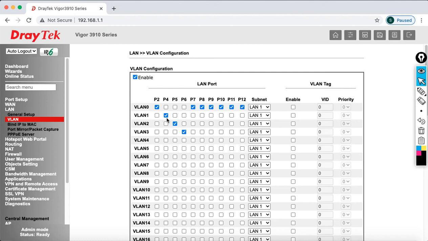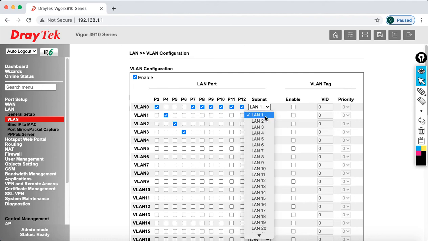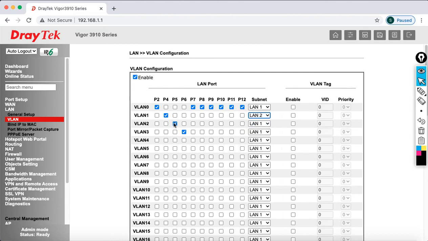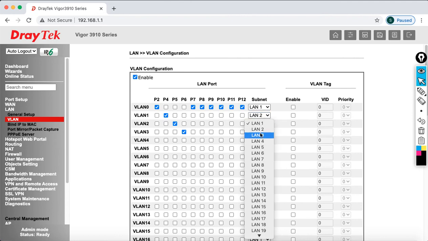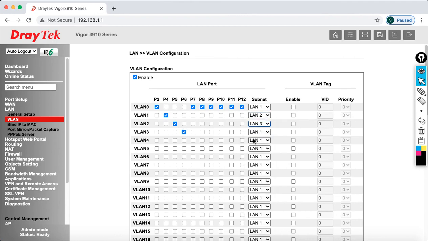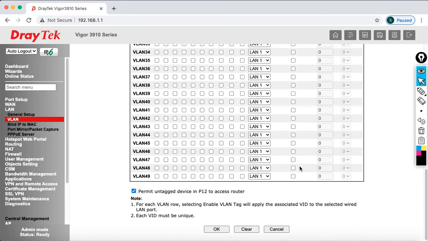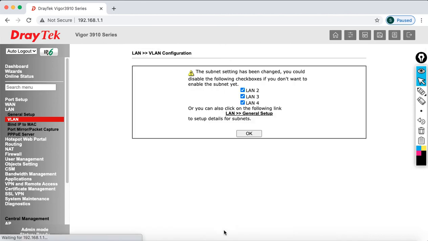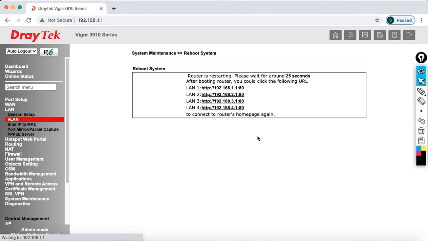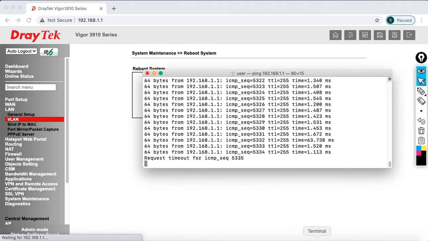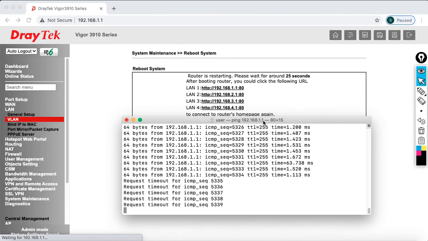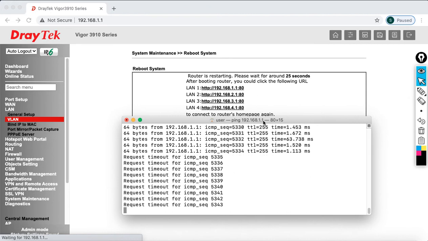So now for P4 I am planning to keep LAN 2. Then P5 I am going to keep on LAN 3, and P6 I am going to keep on LAN 4. Then after that, go down and click OK. Now click OK. Now your router is going to reboot and it is going to come back. So just wait for some time. It will take approximately 25 seconds.